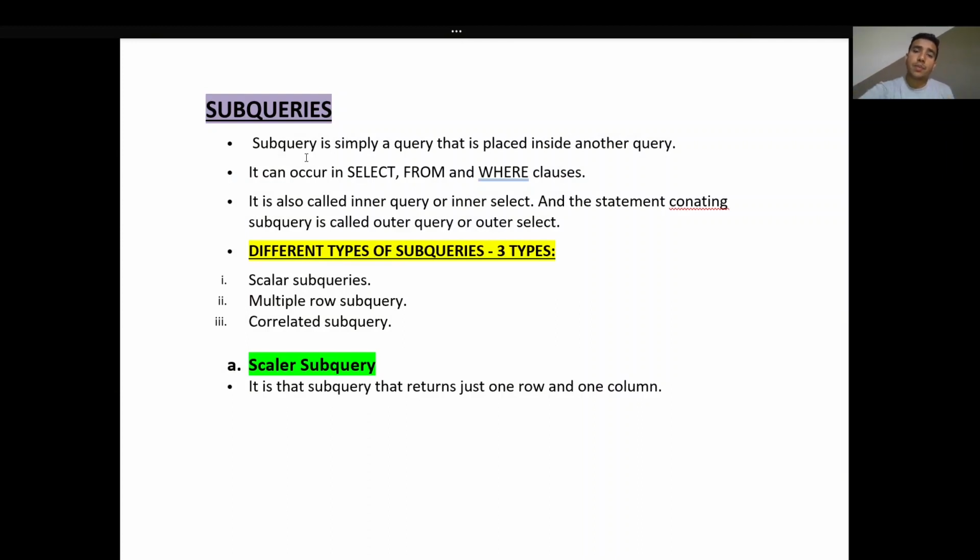A subquery is simply a query that is placed inside another query. So just keep it very simple and remember with the name of this subquery, it is clearly understood that it is a query which is placed inside another query, and it can occur in select, from, and where clauses. It is also called inner query or inner select, and the statement containing the subquery is called outer query or outer select. When we go to SQL Server Management Studio, I'll explain all of this just for your remembrance.